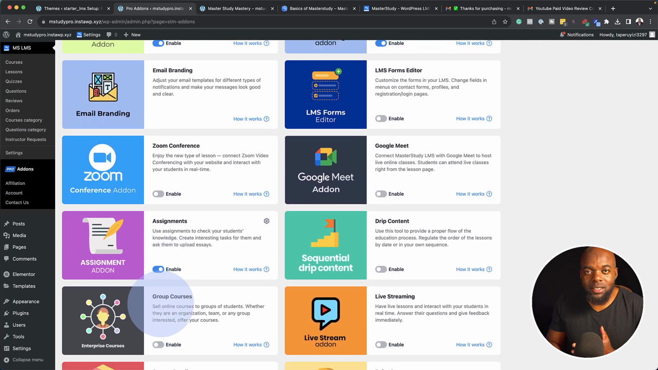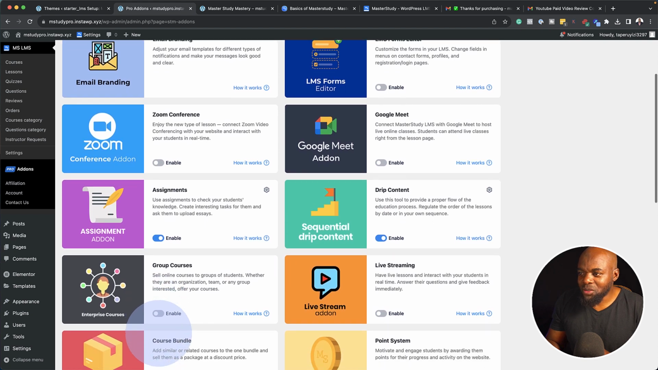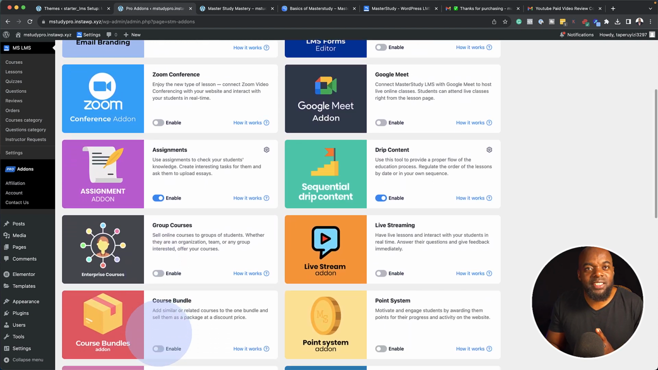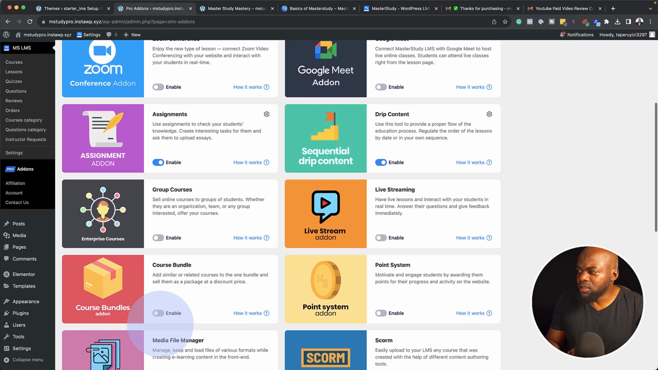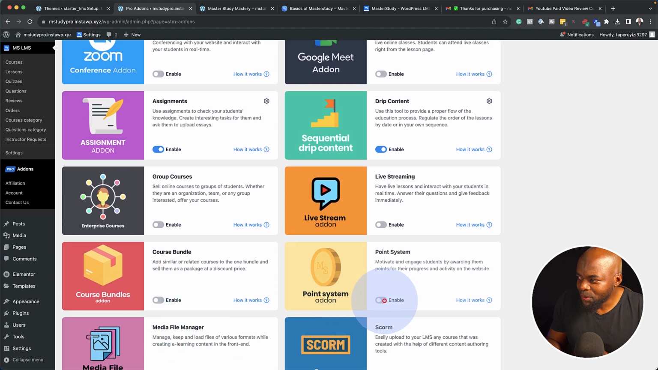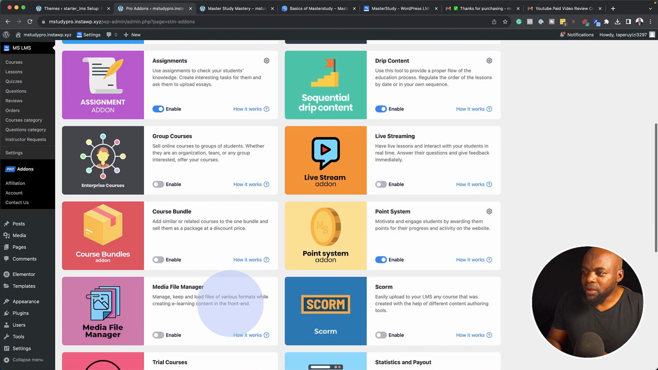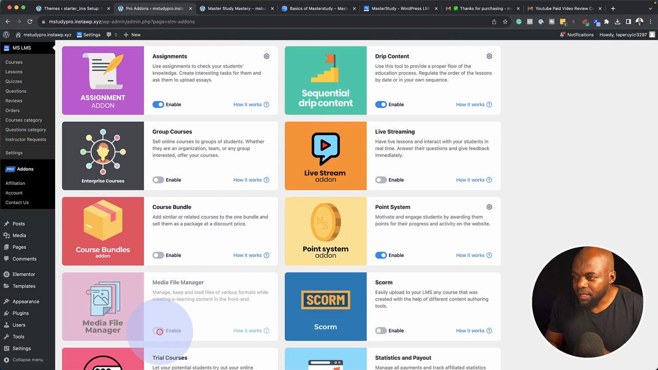We also have drip content because sometimes you may not want to just push out your course out like that. So the drip content helps you release the content as and when you need to do that. So let's go ahead and enable it. Now take a look here. We also have group courses. Now this is fantastic because you can specify which groups takes whatever courses, which is, I think, a feature which is very, very good. We also have course bundles. We have a point system. I really like this. Let me go ahead and activate it. We also have a file manager. I can enable that.